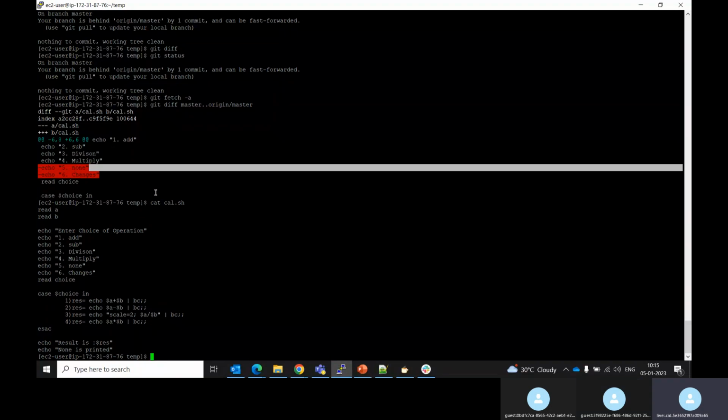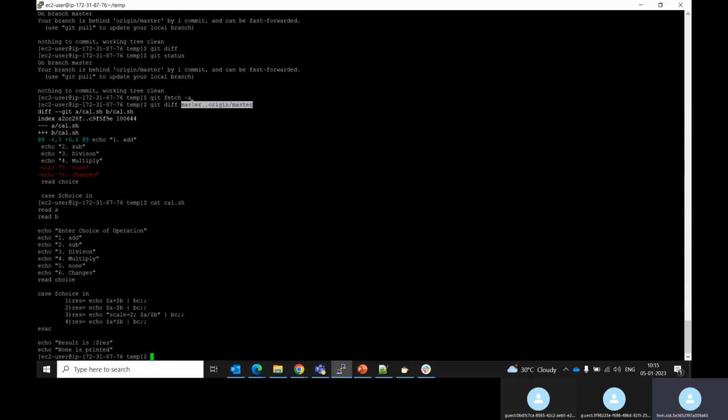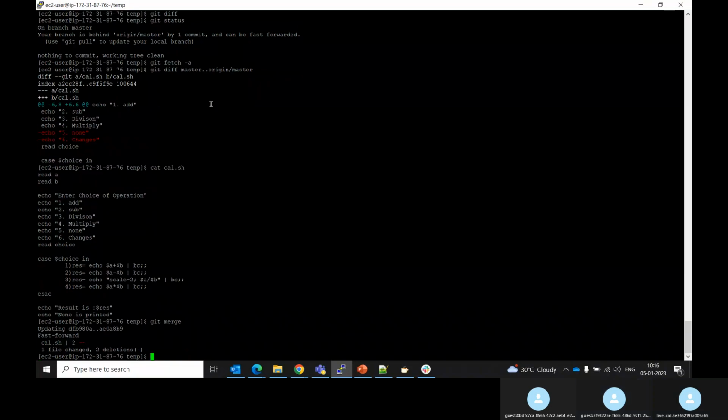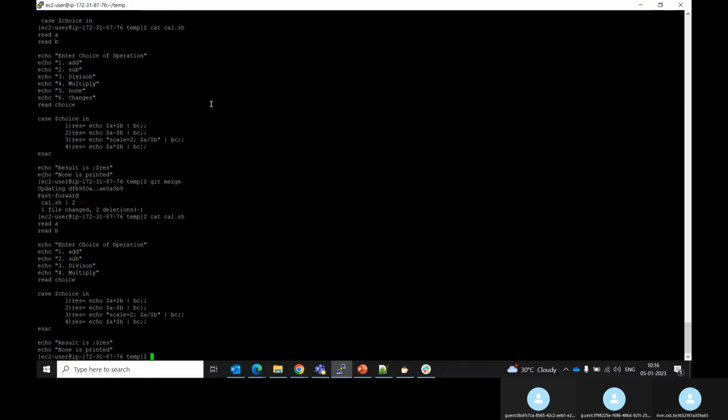The fetch will not apply the changes in a single go. It lets you decide whether these changes can be taken or not. To see that, the command is git diff master origin/master. It's up to you. If I use git merge, it will merge those changes. If you see, one file changed. Now if I open cal.sh, see, the changes have come through.